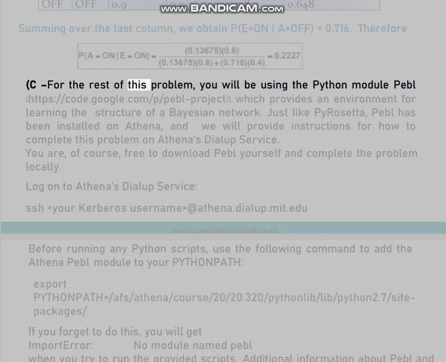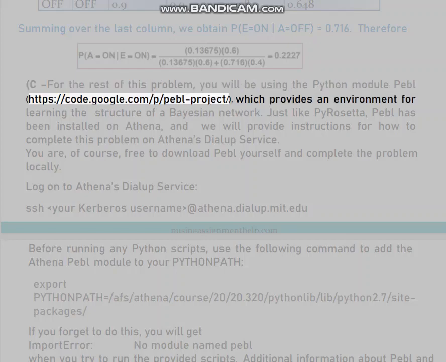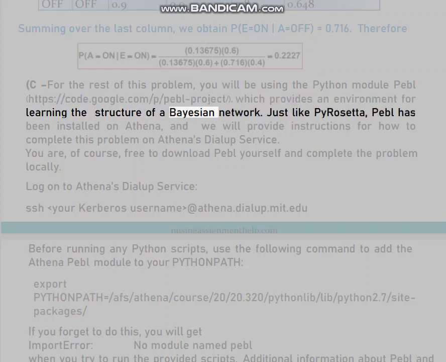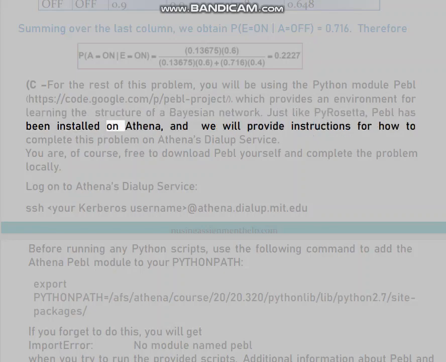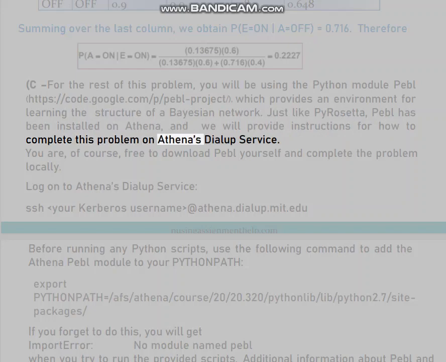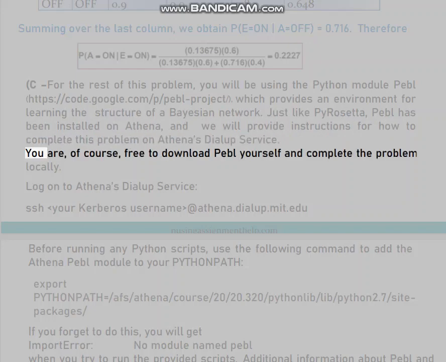For the rest of this problem, you will be using the Python module Pebl, https://code.google.com/p/pebl-project, which provides an environment for learning the structure of a Bayesian network. Just like PyRosetta, Pebl has been installed on Athena, and we will provide instructions for how to complete this problem on Athena's dial-up service. You are, of course, free to download Pebl yourself and complete the problem locally.